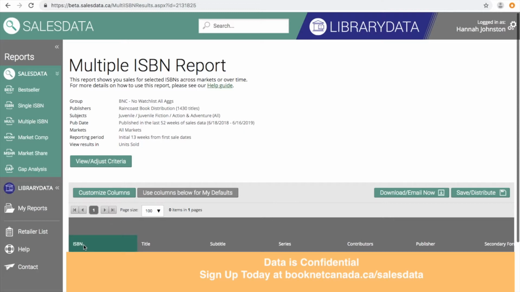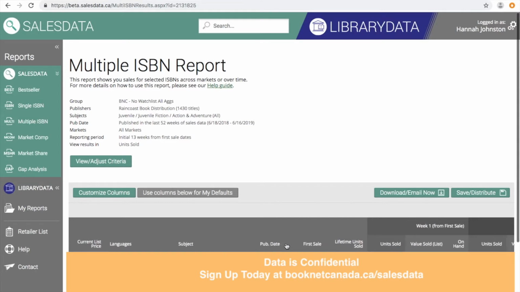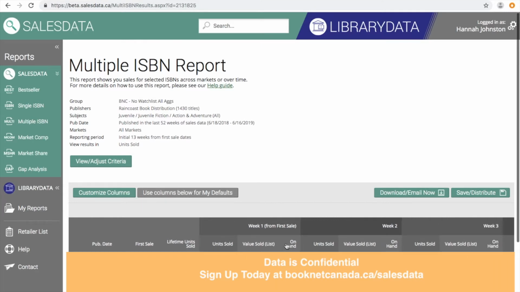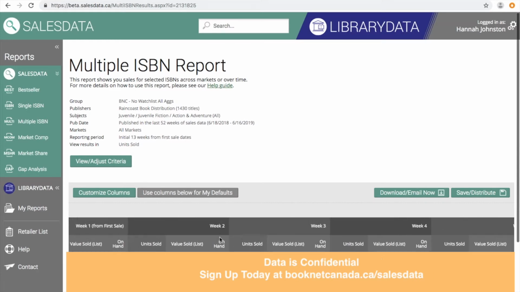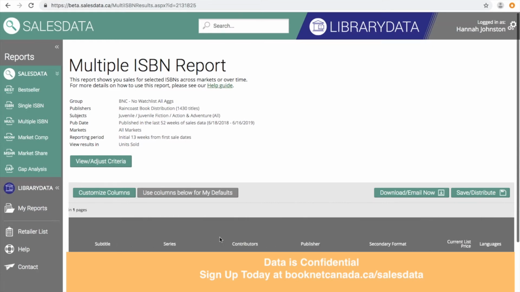So you'll have columns showing the ISBNs, the title, subtitle, series, contributor, publisher, format, list price, different languages, subjects. And then if we get over here, this is where you get to see the over time changes in the data that you're looking at. If you wanted to, you also have the option to resort the data. So we're currently viewing results ranked by units sold, but if I wanted to, I could choose to rank them by the current list price by clicking here, and that will resort the data. And you can do that for any of the columns that we have here.